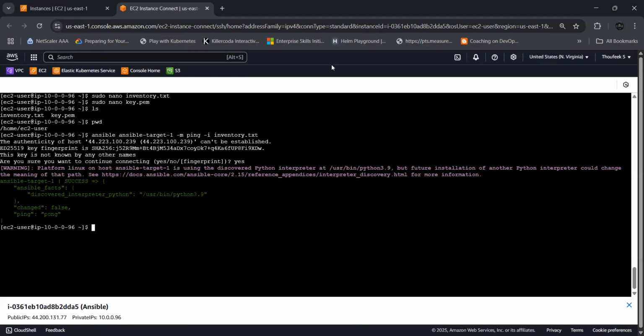See, the machine is up and running. That's why we got that ping pong result here. Ansible target one success, and this is the result. Ping pong means it's pinging. If this Ansible machine can't access the machine, I mean the machine is not running, we will get some error here.